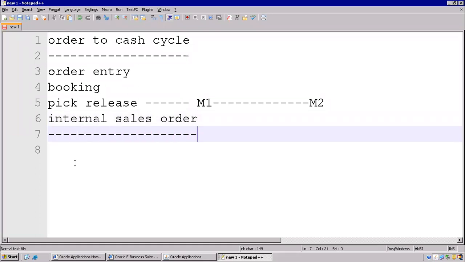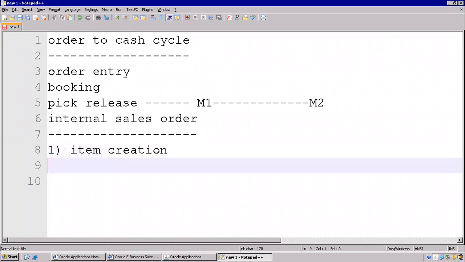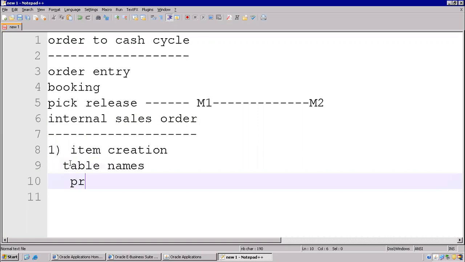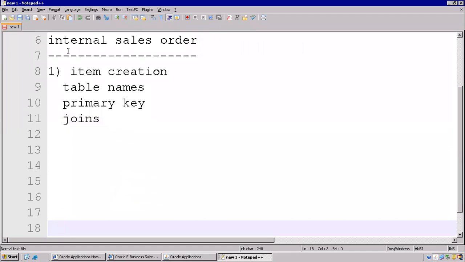Okay. So the first step here is item creation. You people are feeling that the backend is difficult. The backend here means you need to know the table names. See, only 3 things: table names, primary key, then joins. These 3 you should know. You are not going to design any tables or identify anything here. So the backend is very easy. Just see this flow. If you feel the backend is difficult, we'll have another session also.